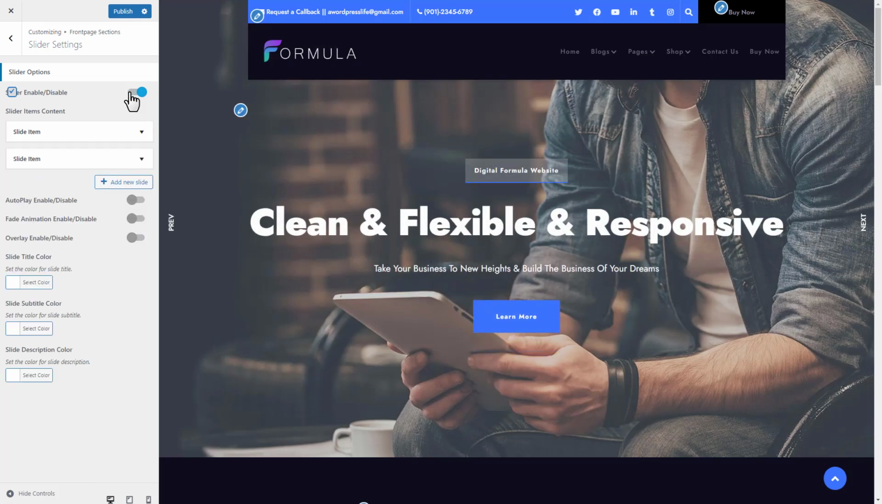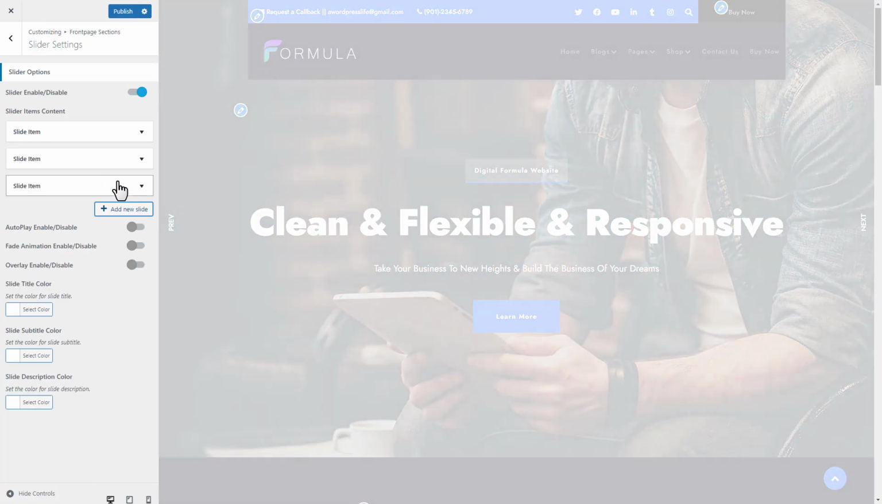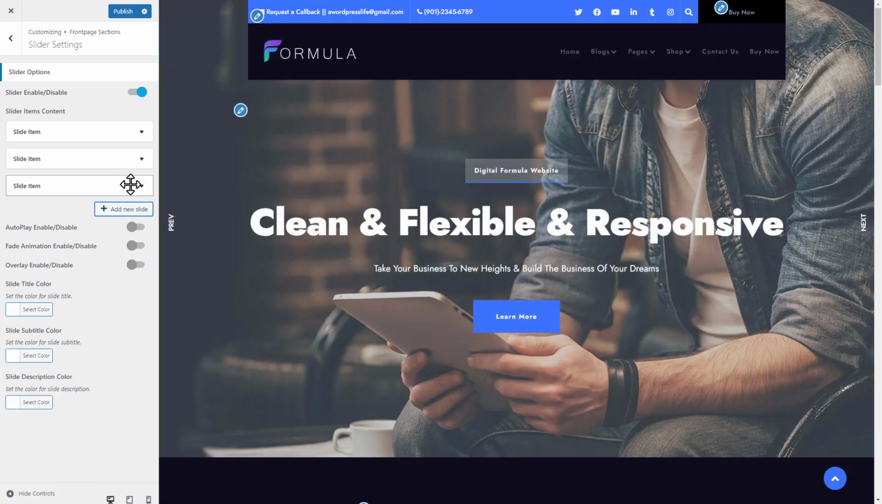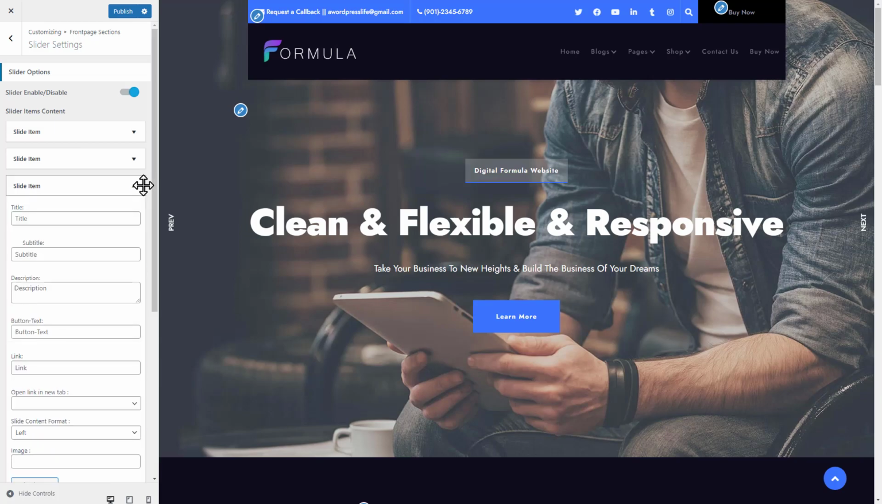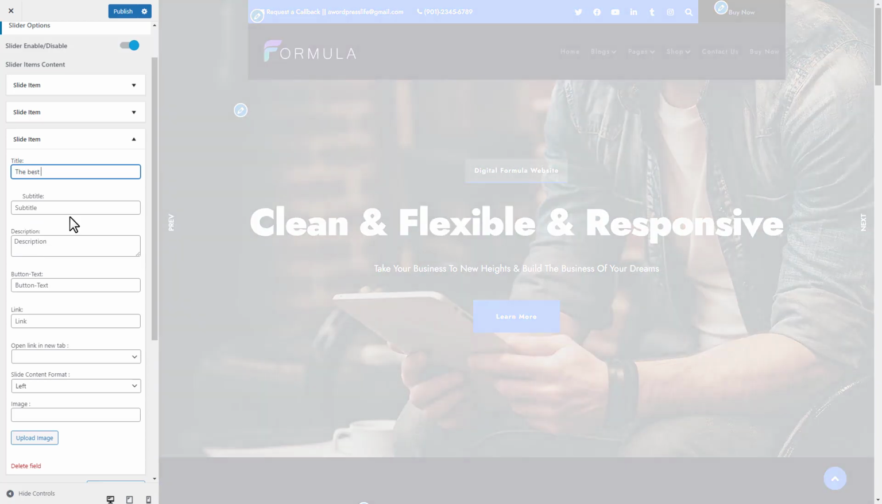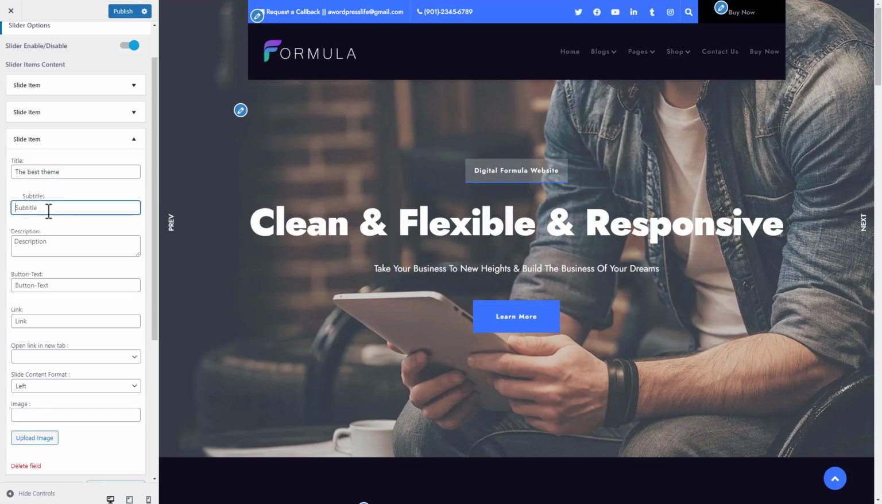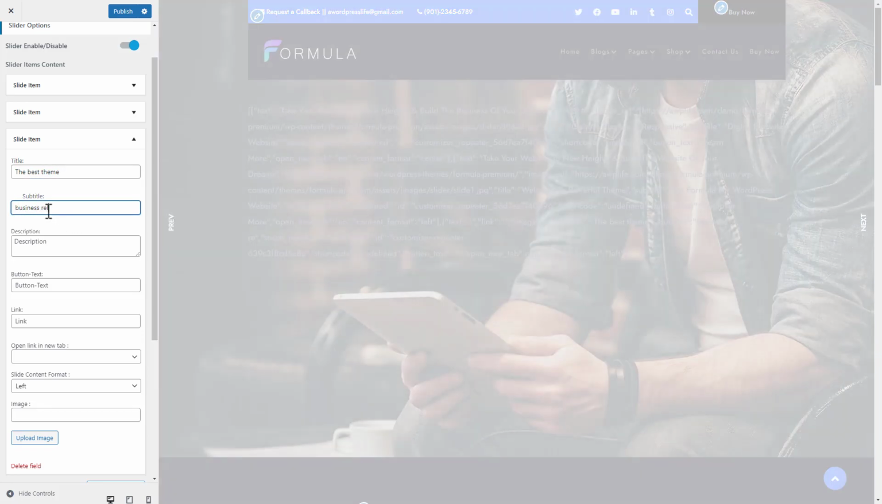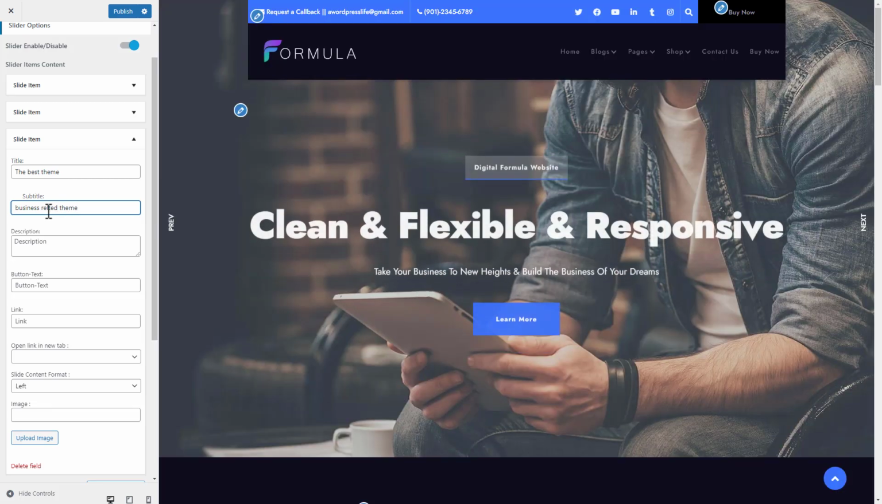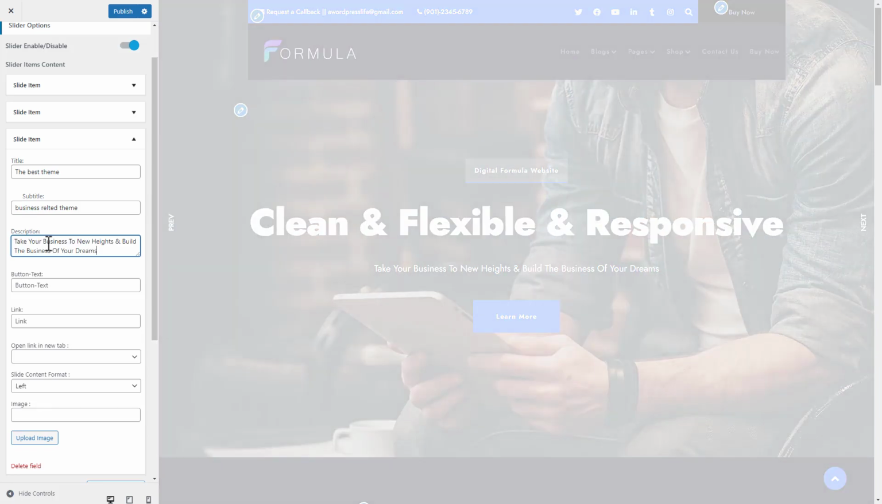Click on the Add New Slide button to add a new slide into the slider. Now, click on the newly added slide tab to open its settings. First, we add a title and subtitle for the slide. Now, we will add a description of the slide.